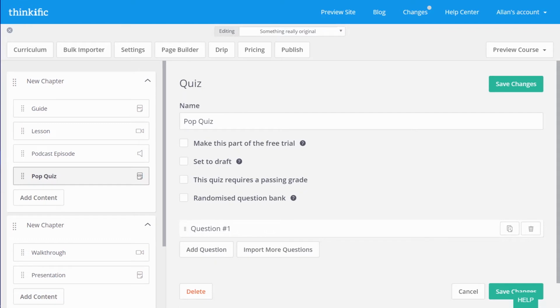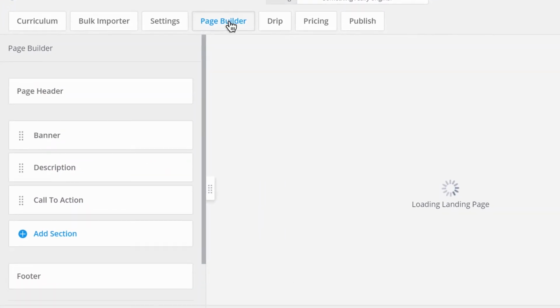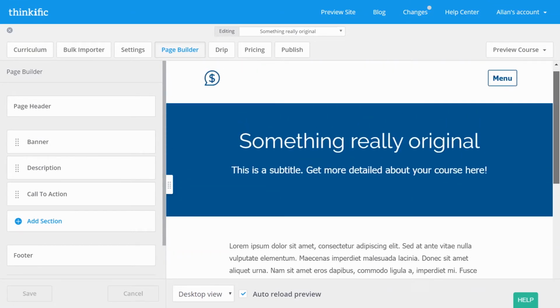Now that I have a full curriculum, it's time to work on our landing page for this course. Moving on to the Page Builder tab in the Course Builder, you can see here that each section in the right-hand menu corresponds to a part of the page in the preview pane to the left.